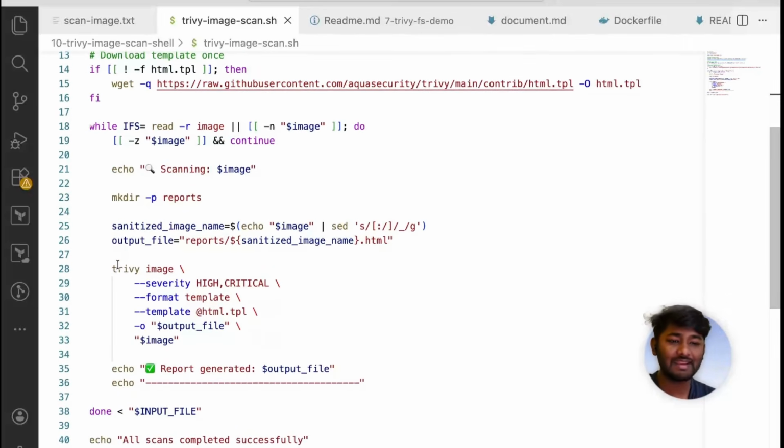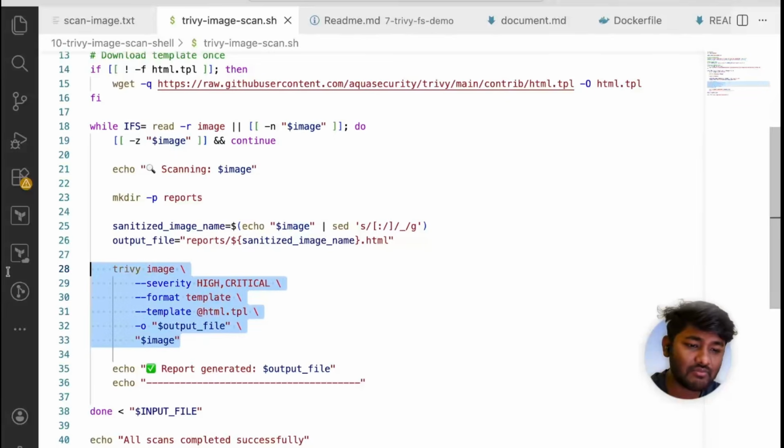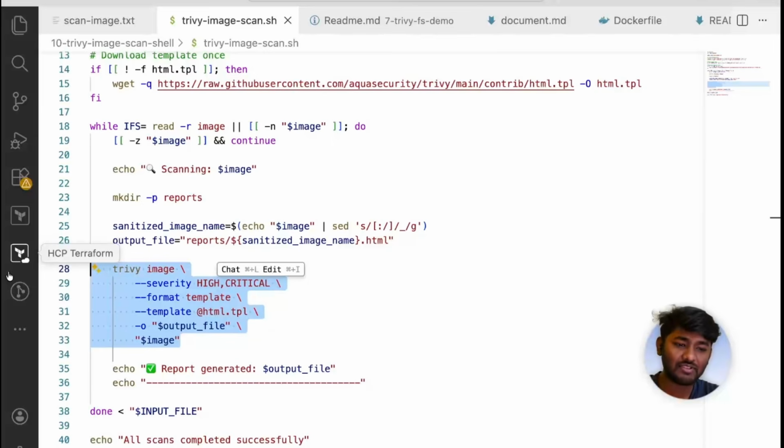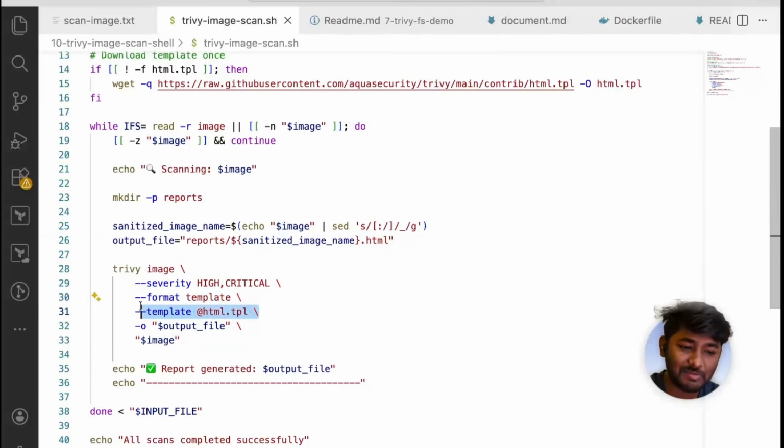Then it will go through the iteration where it will scan each and every line as an image and generate the report for us. And which command are we exactly using here? It is trivy image, and here we are only scanning the issues that have severity high and critical, and then it will be formatted into a template, that is html.tpl, and that output will be stored in the output file.